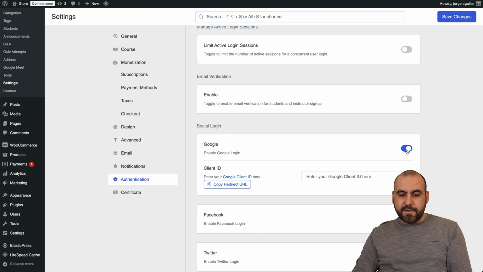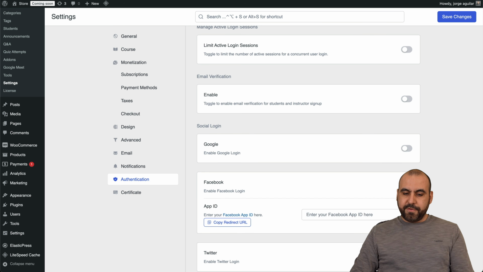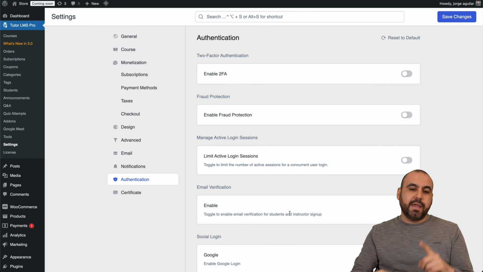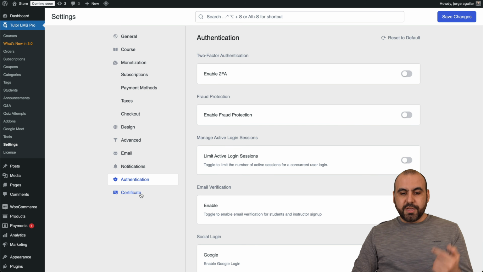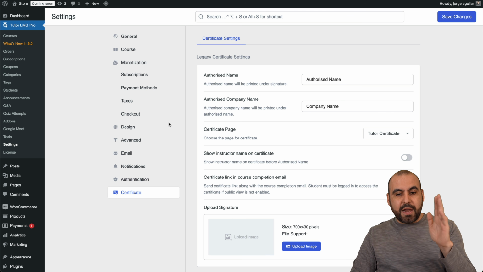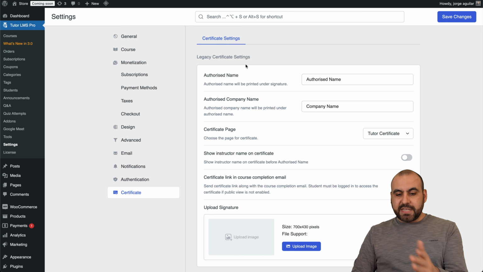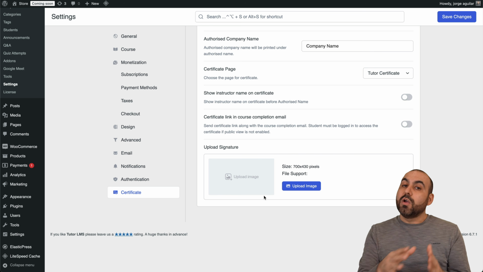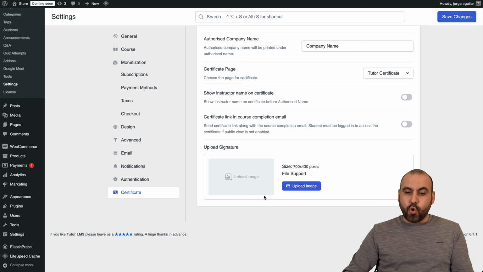So you need the client ID for Google, for Facebook, and Twitter. And those will be available when someone signs up for login, etc., if you enable that social login in the add-ons, right? The certificate settings, remember we enabled that on the add-ons, and we have the settings for this. Upload your signatures, so it's added to every single one of the certificates when someone finishes a course, right?